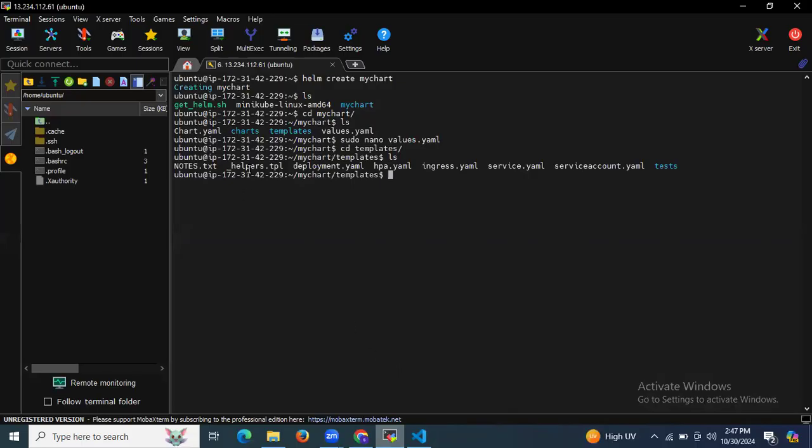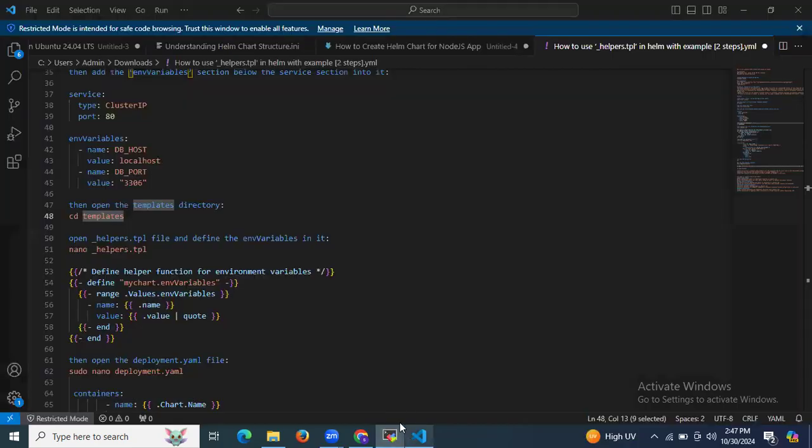Okay, so you can see here the helpers.tpl file, then the deployment.yaml, hpa.yaml, ingress.yaml, service.yaml, serviceaccount.yaml, and the test folder. Here, open this helpers.tpl file and define the environment variable in it.